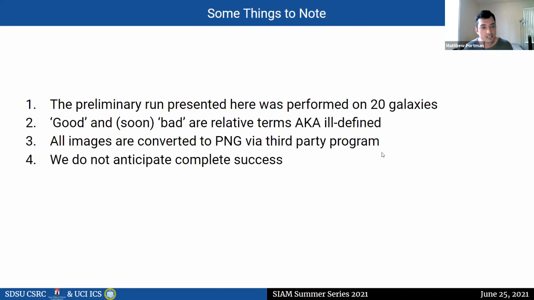Some things to consider. The preliminary run here was only performed on about 20 galaxies. The good and the soon bad are really relative terms. Since we're looking at this visually, it's really ill-defined as to what we call good and bad. I showed you really, really good ones, but I'm going to show you some really bad ones, and then everything else is kind of in between. Quantifying good or bad is something we'll talk about when we talk about error reduction.